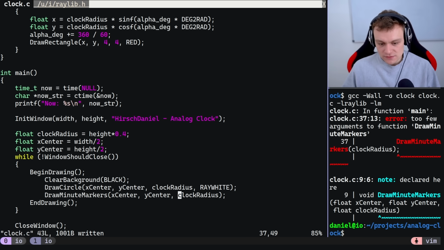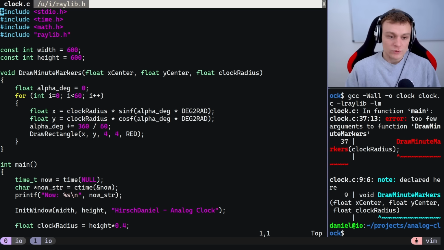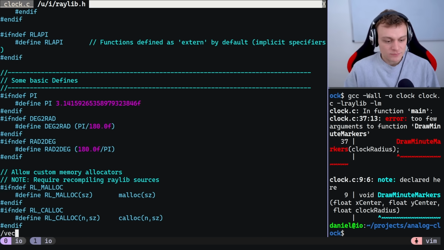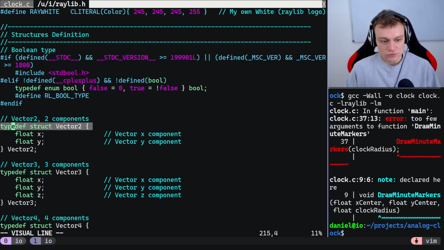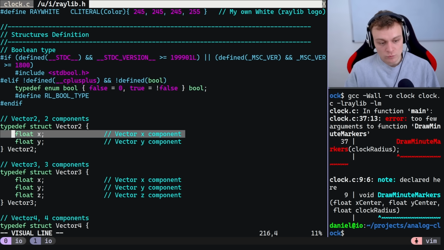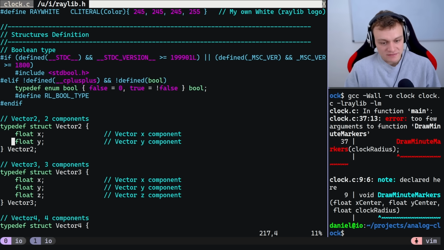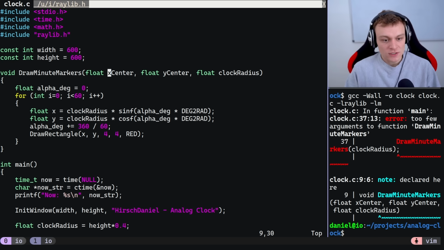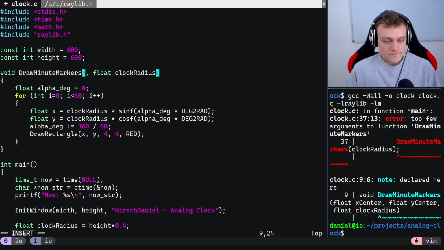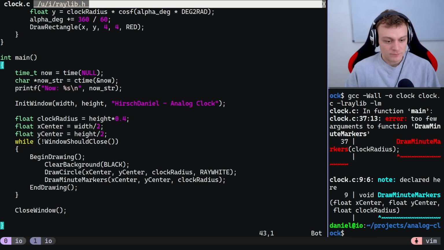Just like this. Or what we could also do is to just do something more raylib-like, and in raylib there's a structure defined that's called Vector2. And this is a structure that allows us to store an x and a y coordinate inside this single structure. So we can just do Vector2 center. So basically that's the center point now.